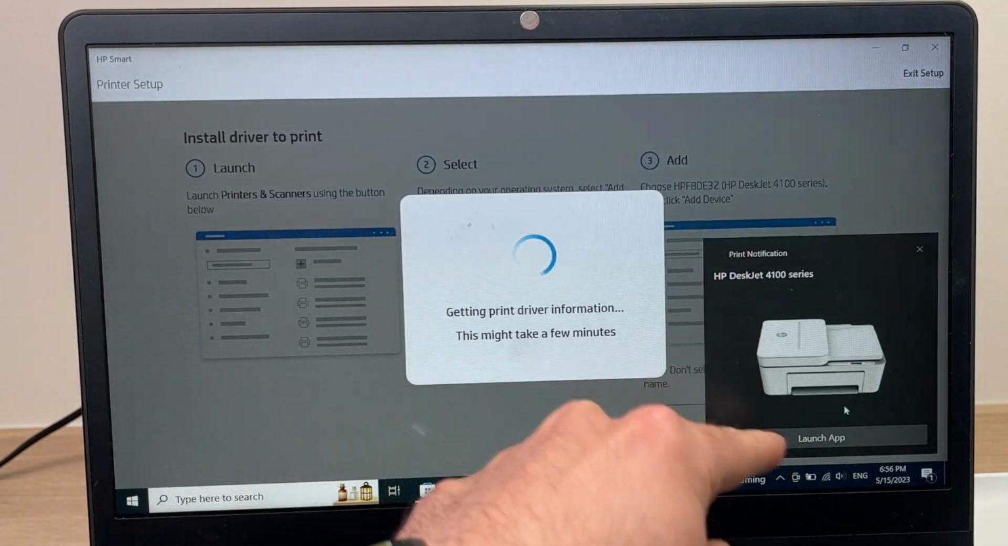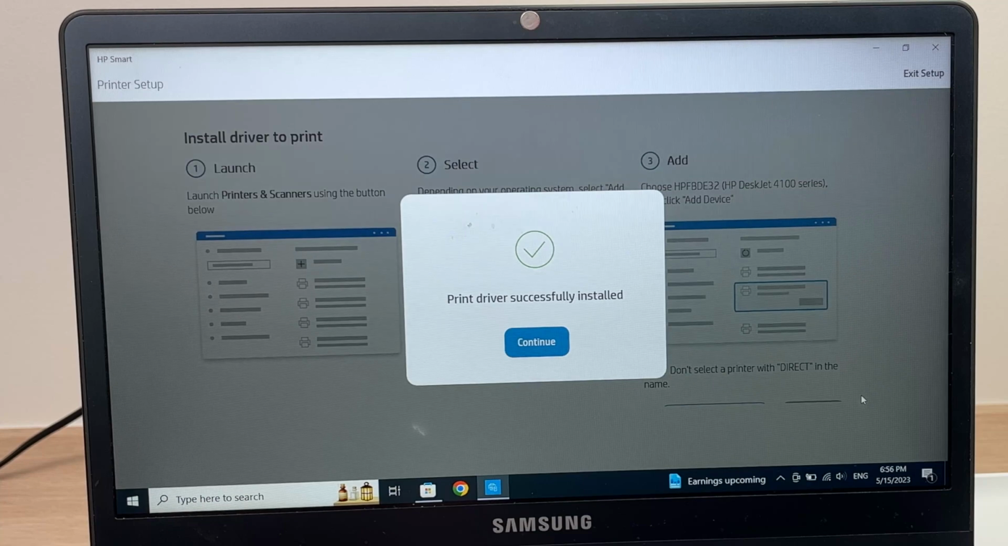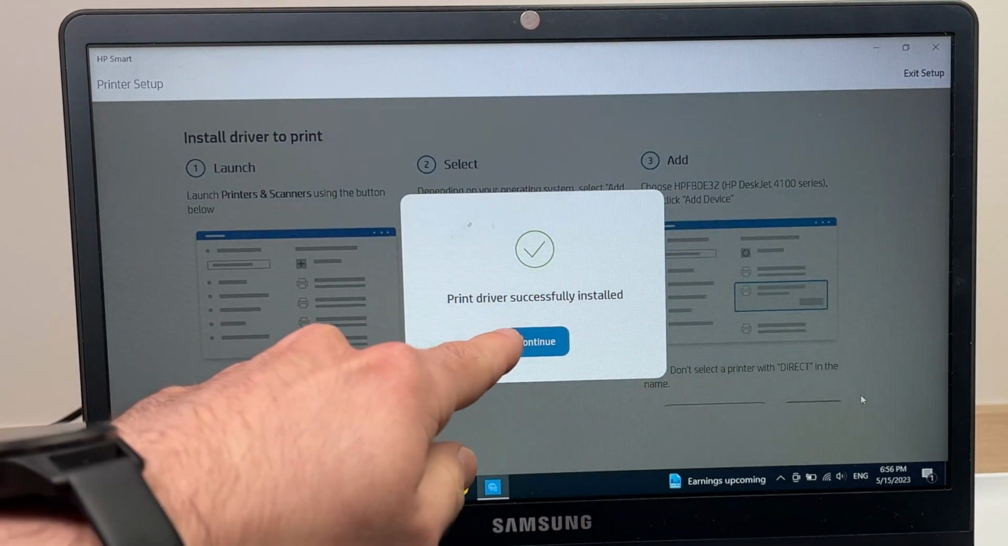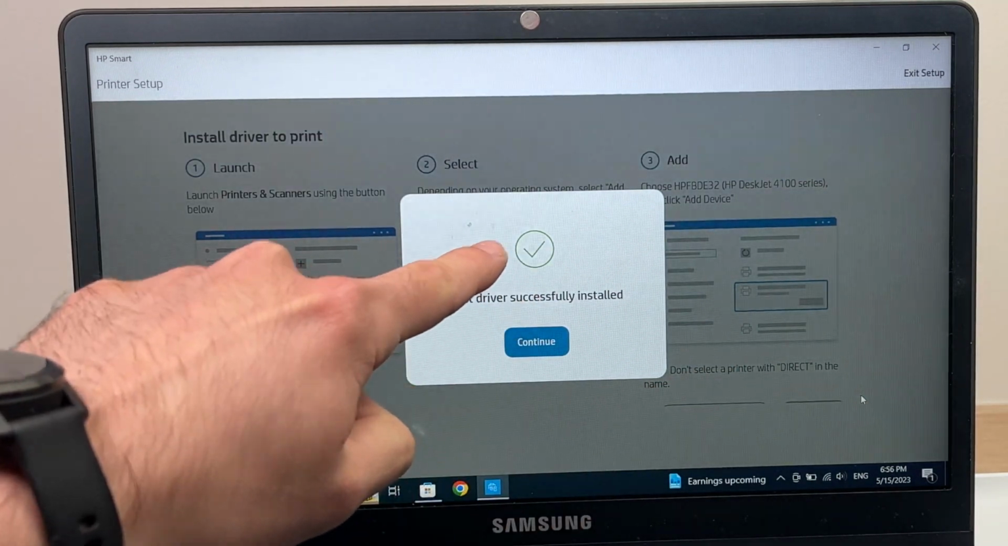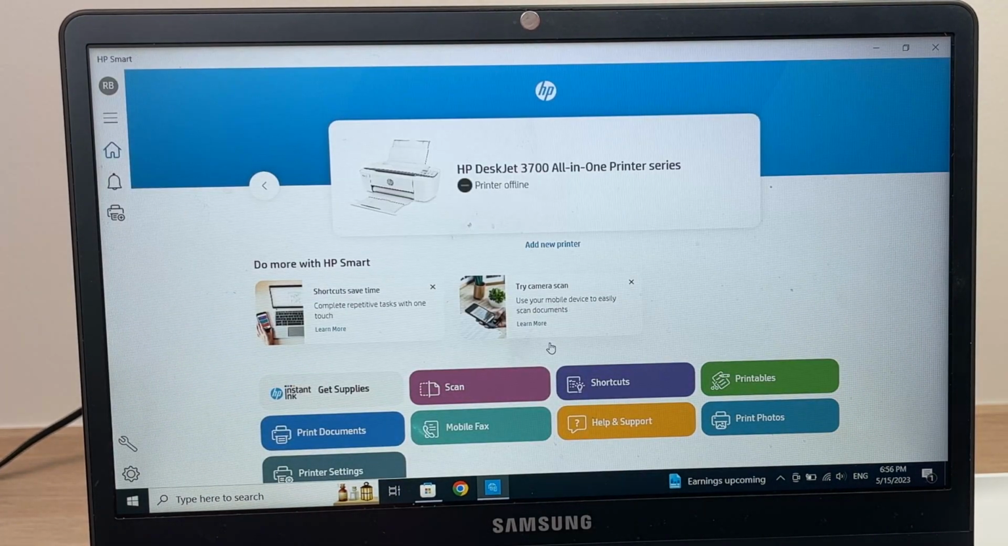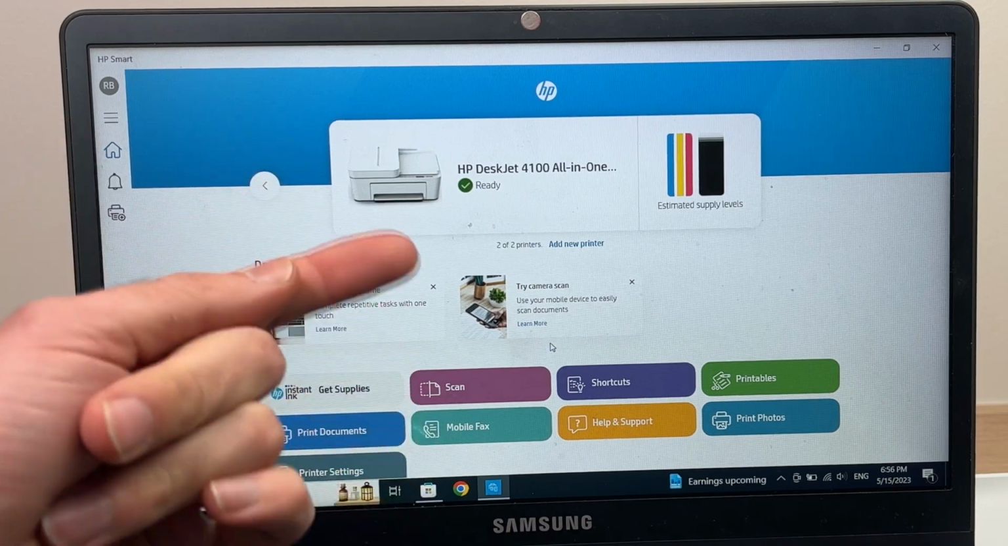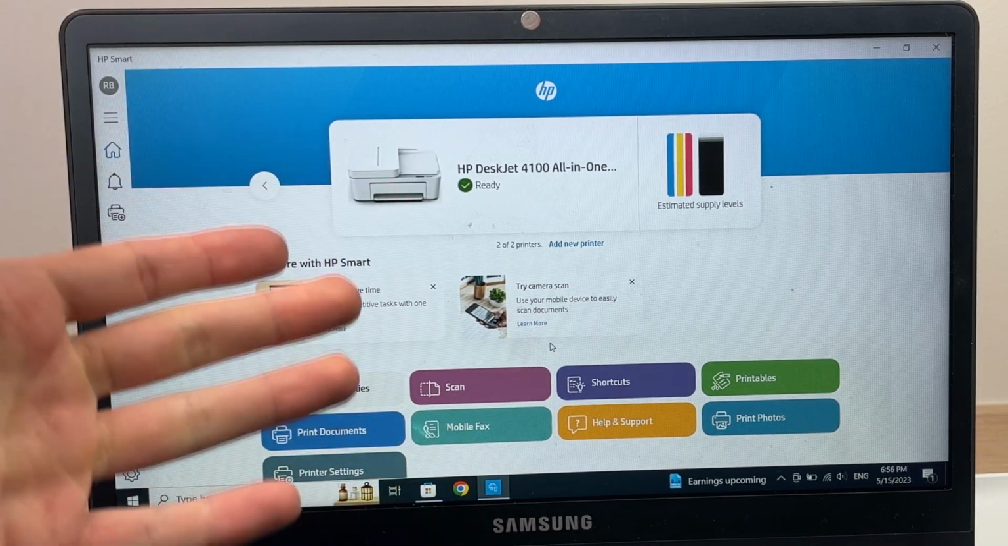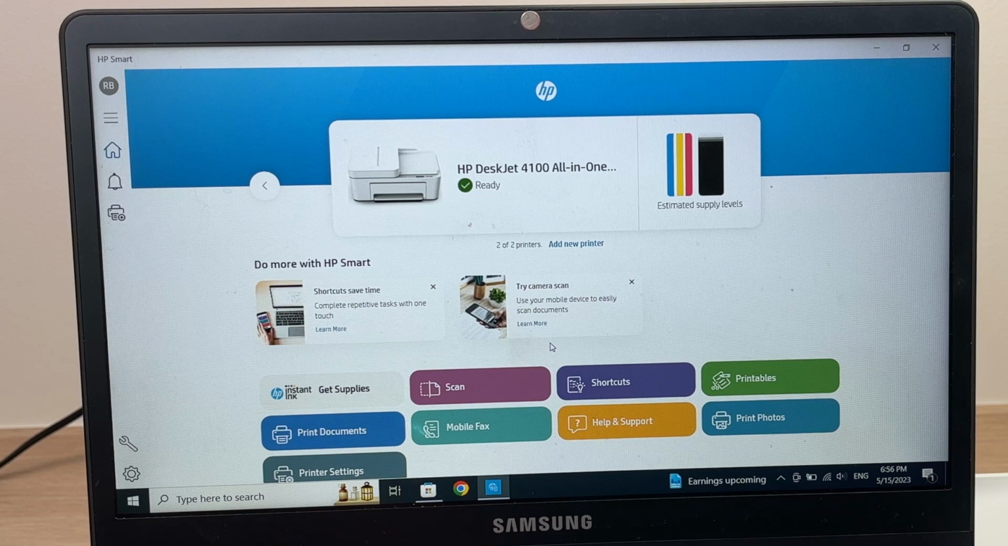While waiting, you may have this screen appearing. It's totally normal. You should have the green check mark at the end and press continue. Once you press continue, you should have the main screen appearing. It should look like this.